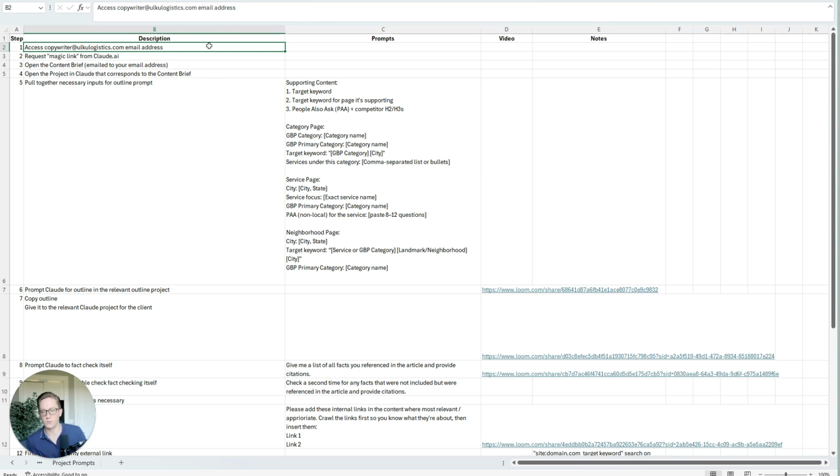The way logging into Claude works is you don't have a username and password. You ask to log in, you provide your email address, then Claude emails you a link, you click on the link and you're logged in. So that's what we have going on here. A new copywriter would basically log into the copywriter email account, request the magic link from Claude, click on that link, and then they are, bam, put into the Claude copywriter at Ulkalogistics projects and workspace.